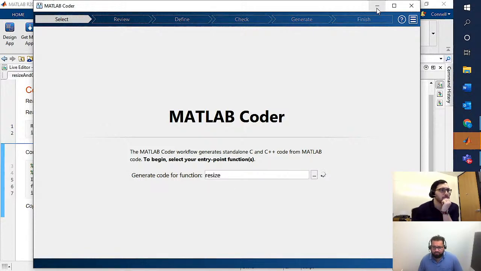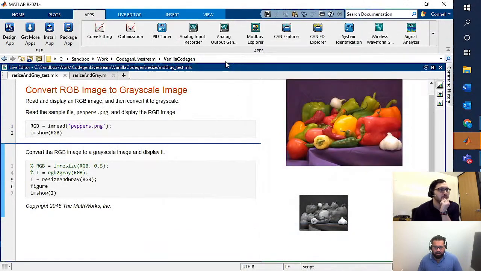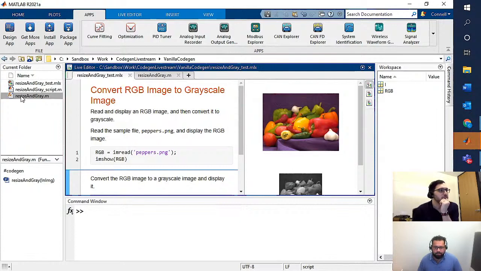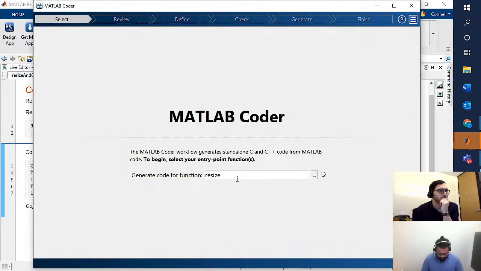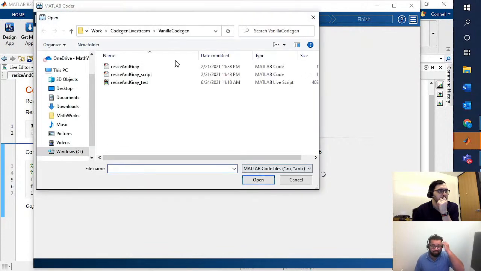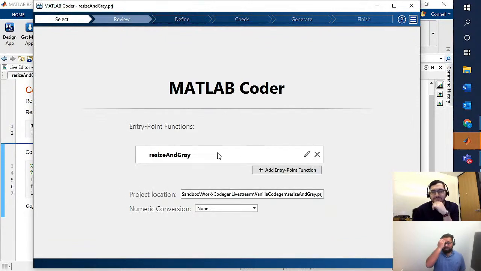I wonder why it's not working. Typically, you could just tab complete it. Let me just check if you're in the right folder. Or you could just click on this and find it. There we go. That works too. Okay, so it's pulled in our entry point function, or the function that we're generating code from.